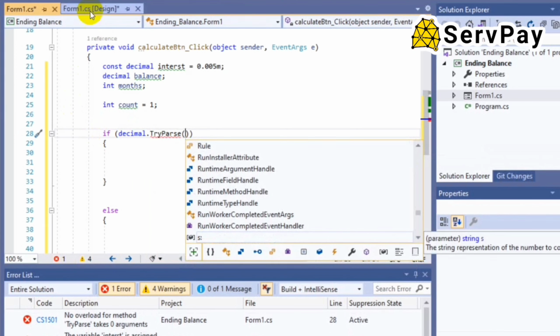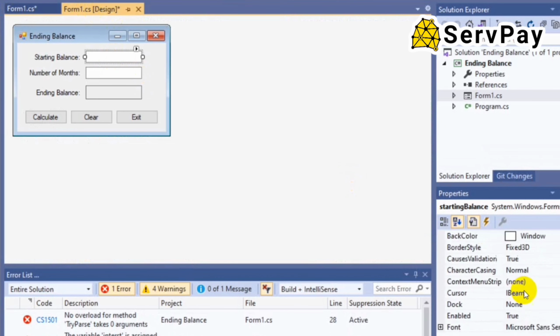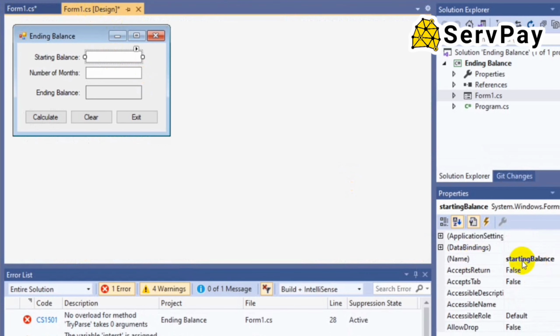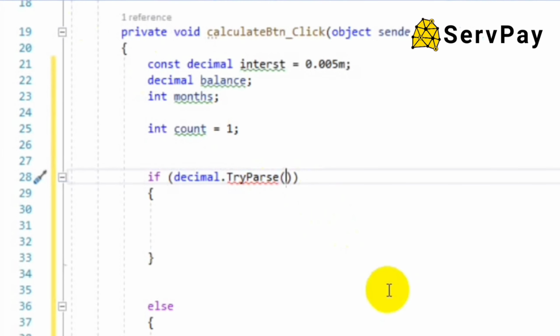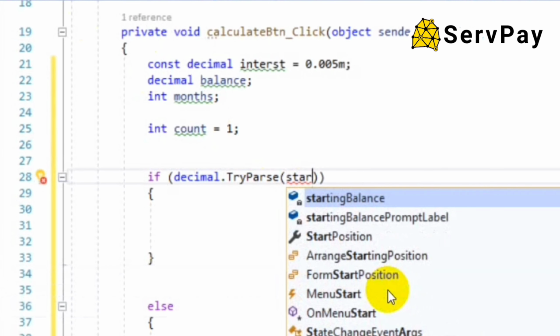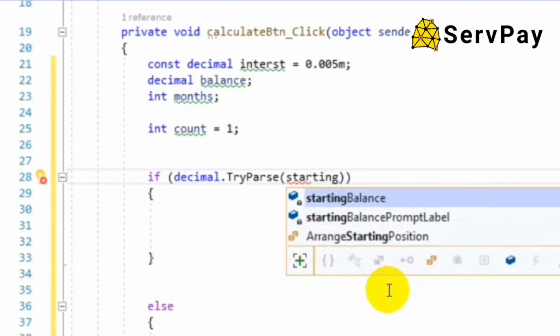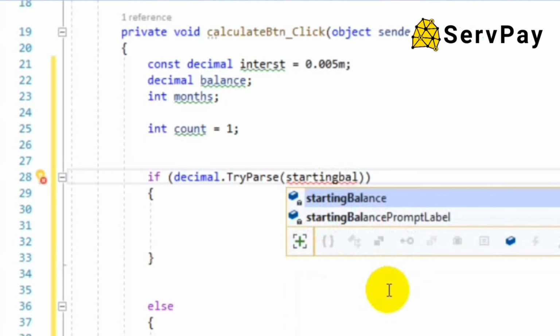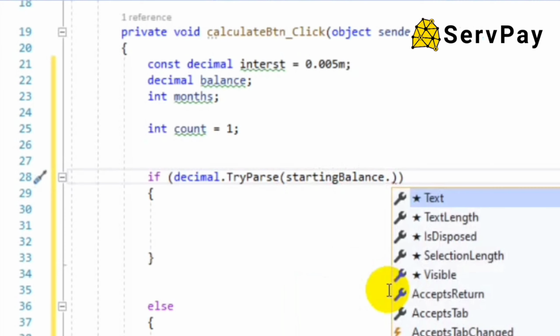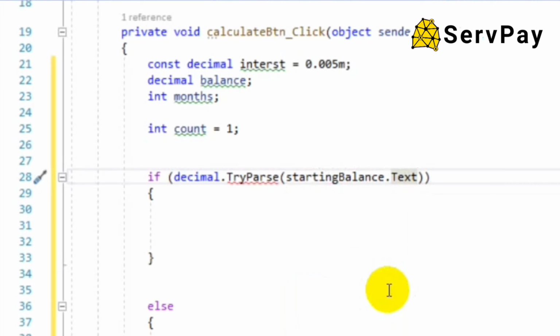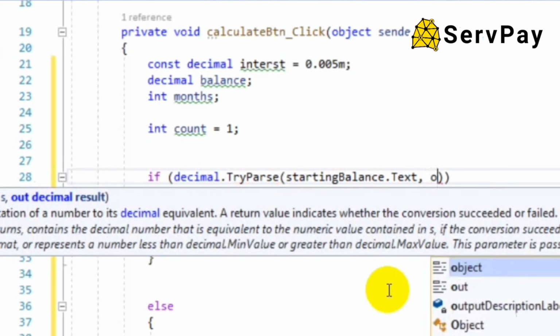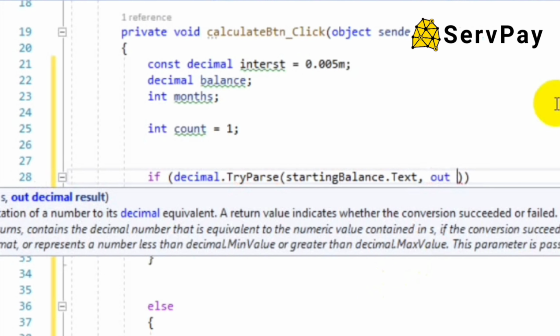Now we're going to call this text box. What is the name of the text box? Starting balance. So we're going to go back here and say startingBalance. It is a text box, so startingBalance dot Text, and then we put a comma here, and then we type out, and then we need balance.